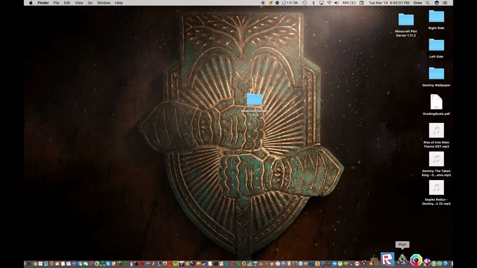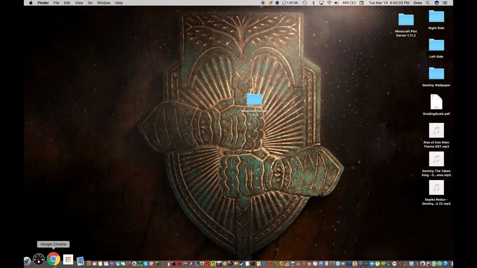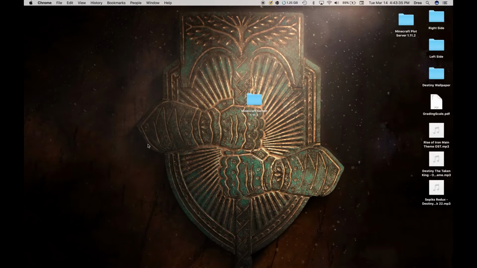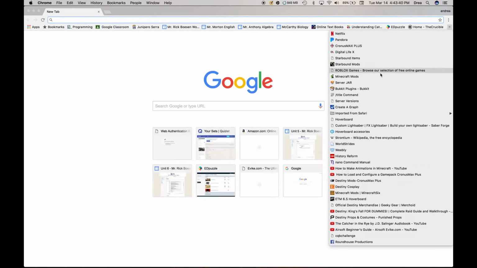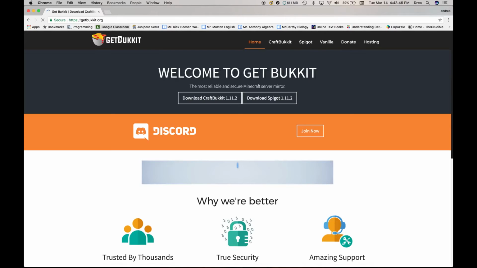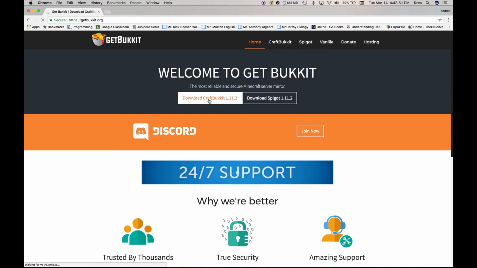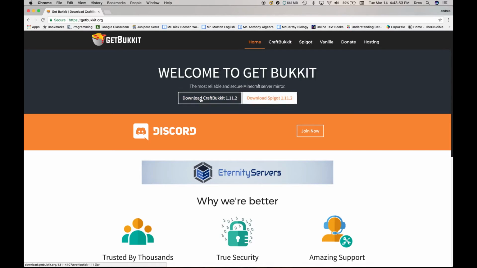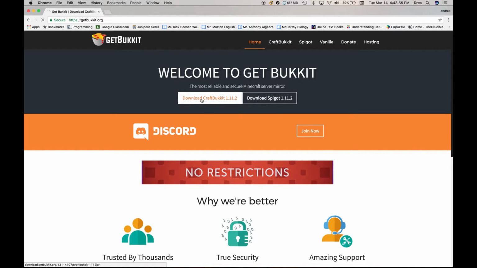And then what you want to do is open up your internet browser, and I'm going to put this link in the description, or you can pause the video right here where it has the link. But basically you want to go to this link and you want to download CraftBukkit. Or you can download Spigot, but I'm going to download CraftBukkit because that's just what I feel the most comfortable with. So you click on CraftBukkit and it does its little loading thing.